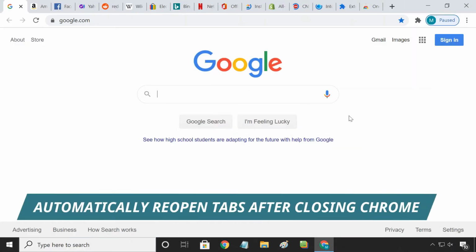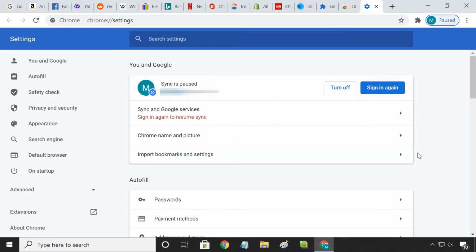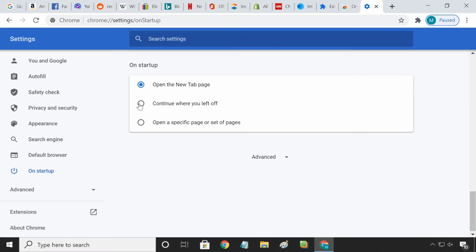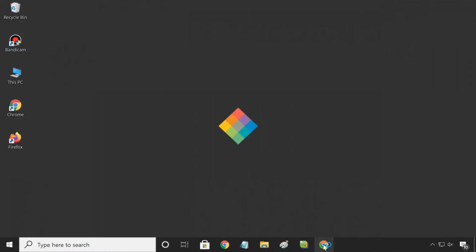There is one simple trick to reopen tabs from your last Chrome session. Go to the Chrome Settings page. From the left side menu, click on Startup. Select Continue where you left off. Next time your browser crashes, you don't have to worry about losing your active session.